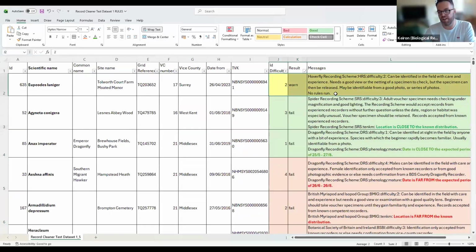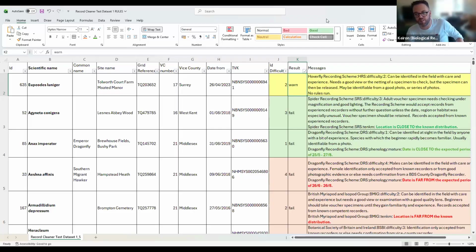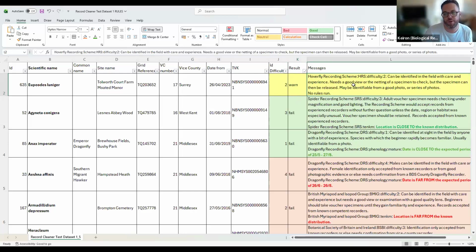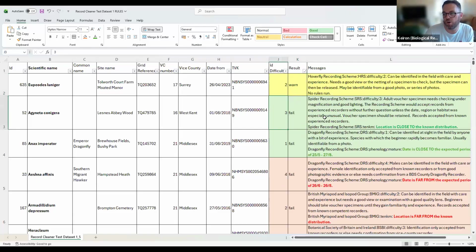So here, I've highlighted this one yellow. This is just a warning about the ID difficulty. So it's telling us from the hoverfly recording scheme it's ID difficulty 2, can be identified in the field with care and experience, needs a good view or the netting of a specimen to check, but the specimen can then be released, may be identifiable from a good photo or a series of photos. So it's just a bit of information for us. Here we've got some failures though.